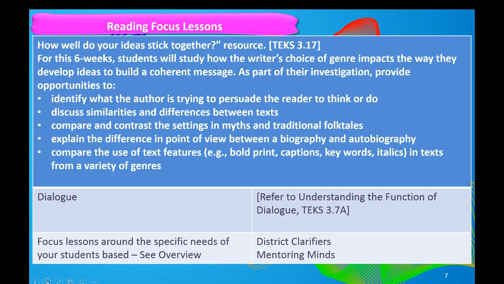So what we need you to do is start looking at your data and taking a look at what standards I need to reinforce and might need a little bit more time on. Look at your overview, and it gives you some directions on all the different standards that we've had. Refer to your district clarifiers to get further things. If you have Mentoring Minds, use your teacher guide of your Mentoring Minds to help you in doing focus lessons for those.